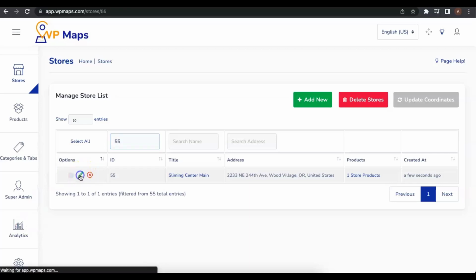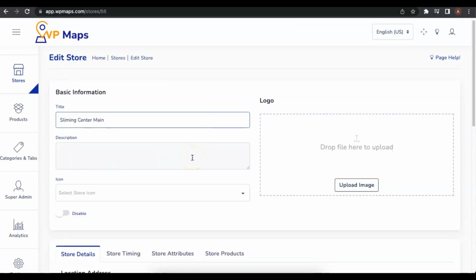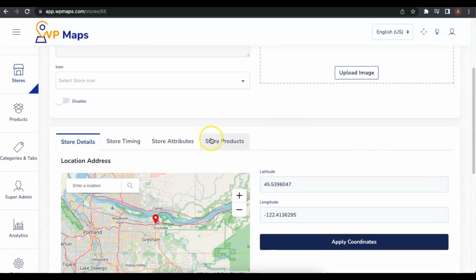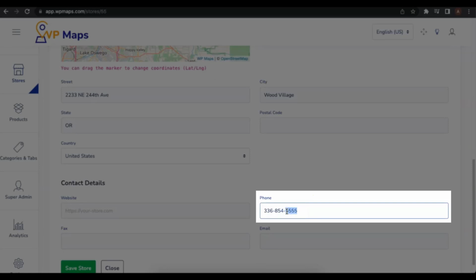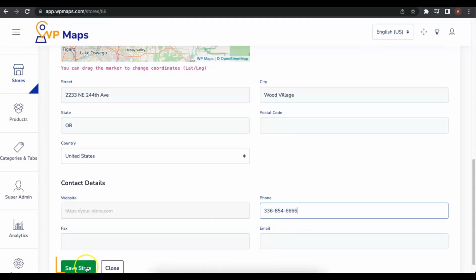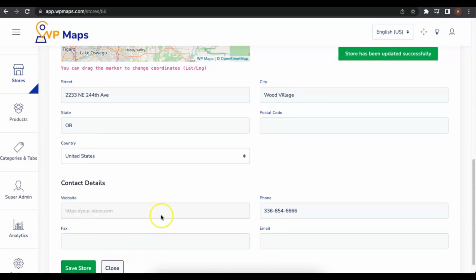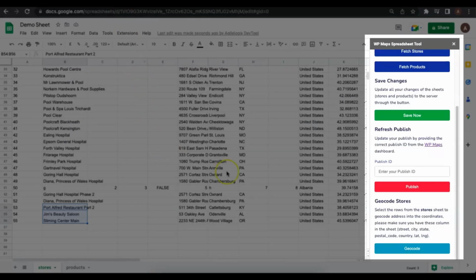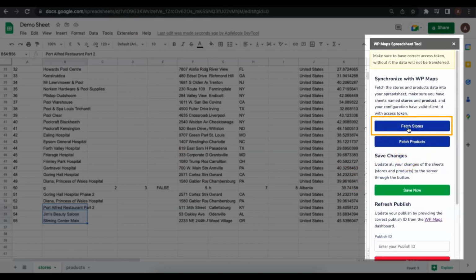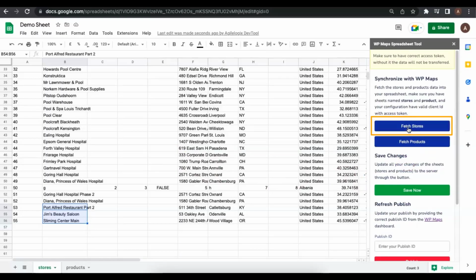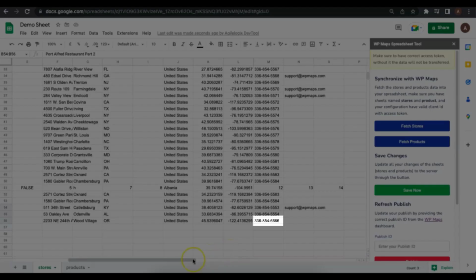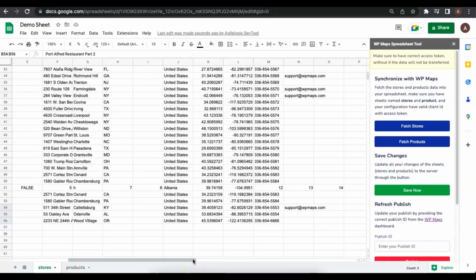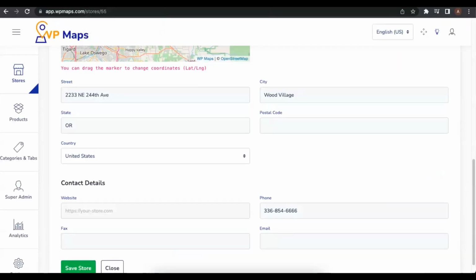Now let's see if changes on WP Maps are reflected in Google Sheets. We will select a store and change some data, like the phone number, and press Save Store. To verify the changes on Google Sheets, we will first need to synchronize it with WP Maps by pressing the Fetch Stores button again. As you can see, the new phone number has been added to the store we selected. The same can be done for product data as well.